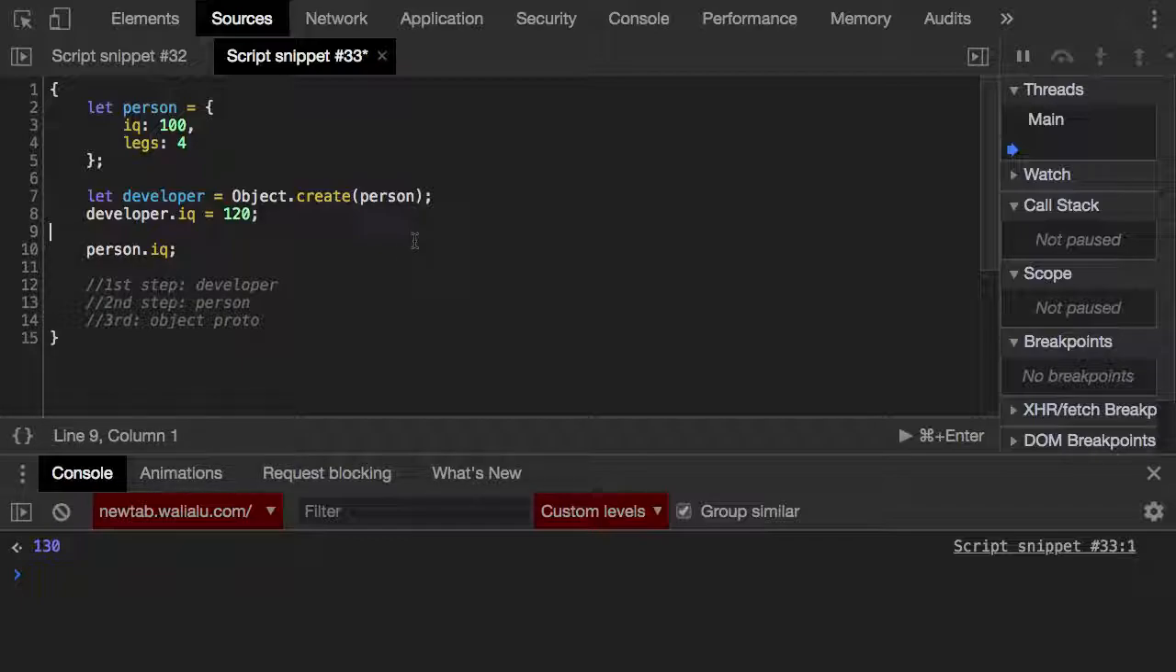So what will this return? Correct, 100. So developer extends person, but this one way, not on the other way around, right? So if we change developer, whatever, right? Person is not going to be affected at all. Yeah, correct. Does it make sense?